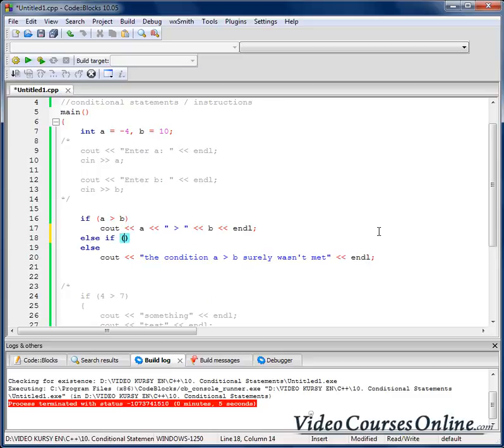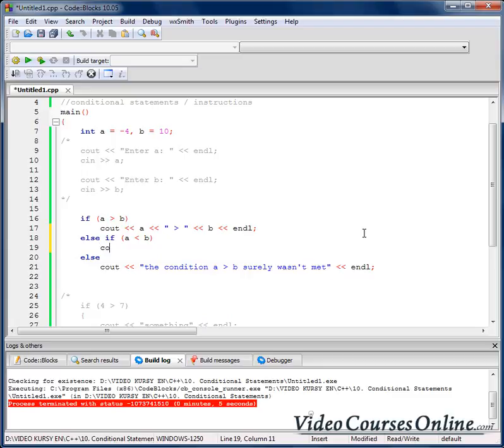Else if A is lower than B, cout A is lower than B. And now I should change this. Condition A is greater than B surely wasn't met, and the condition A lower than B surely wasn't met. That instruction is executed only if all of the conditions weren't met.